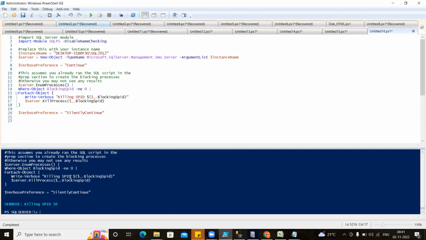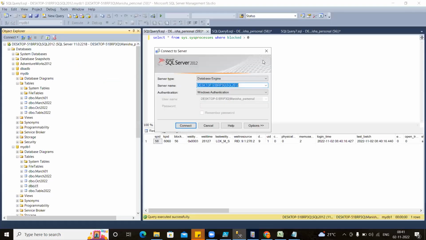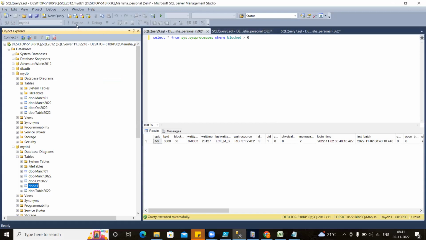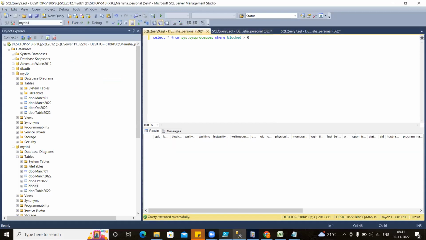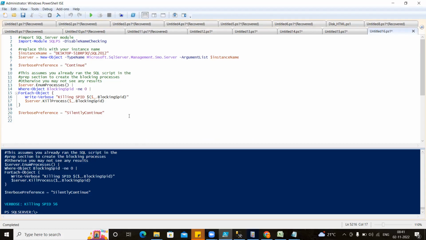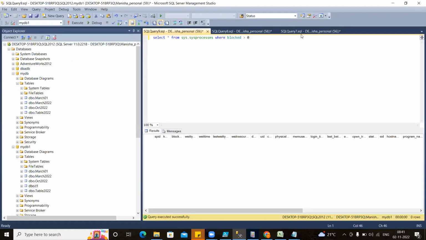So if I execute this, it is writing the verbose, killing session 56. If I don't want to display this extra information, the verbose preference, I will change this so it is not going to display. Now you can see that the blocking has been released here. There is no blocking because that session is automatically killed. Last time it was only finding it; now it is killing it.